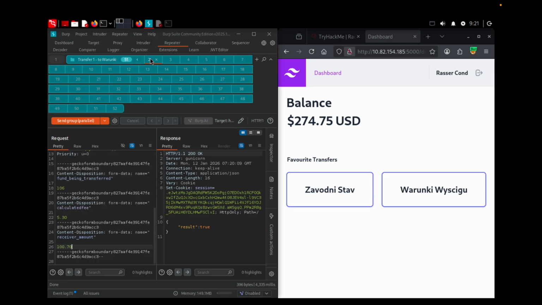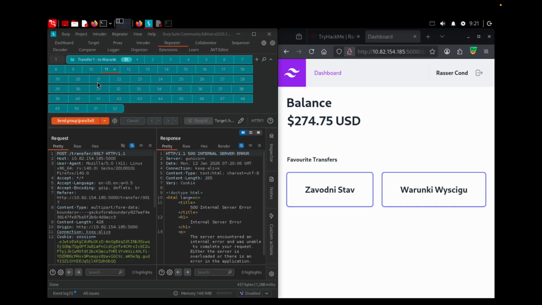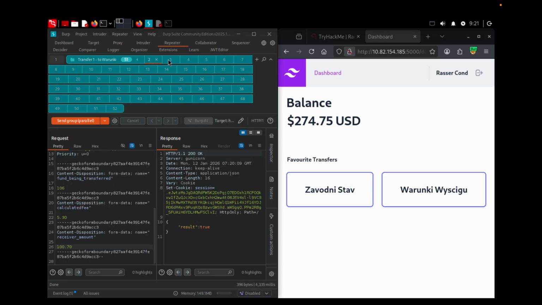If we had done just 20, maybe half of the 20 would be on the 500 internal server error side. So maybe now just half of the 50, or I don't know, maybe it's not even close to half, or just a little bit more than half. But all we need to do now is just to count the hundreds, because how many tabs we have is how many hundreds we've managed to transfer to Warunki.